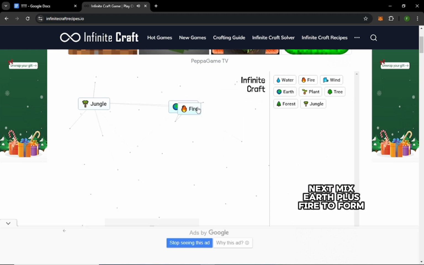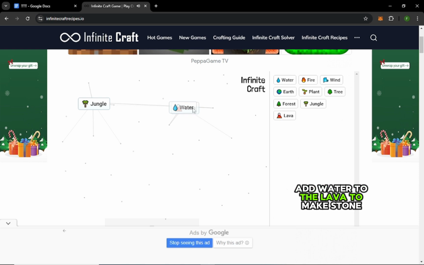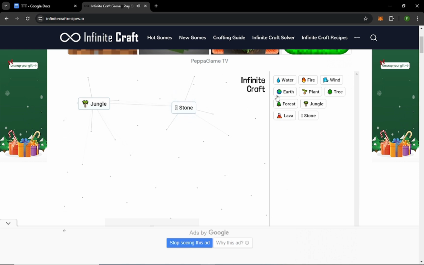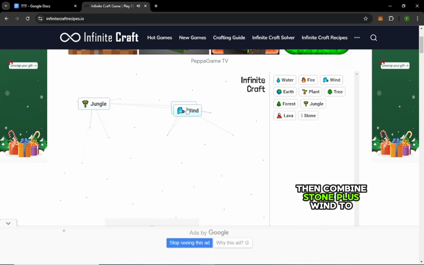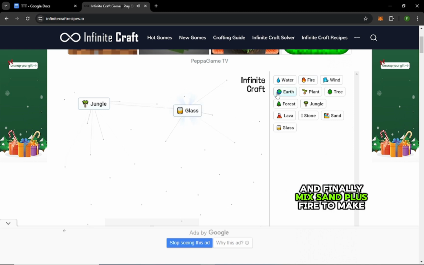Next, mix earth plus fire to form lava. Add water to the lava to make stone. Then, combine stone plus wind to create sand. And finally, mix sand plus fire to make glass.